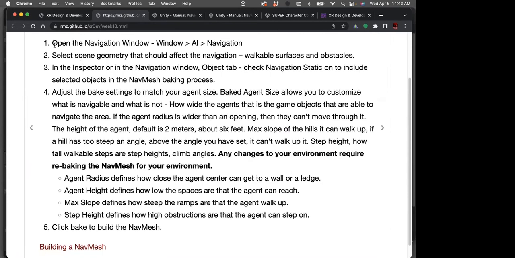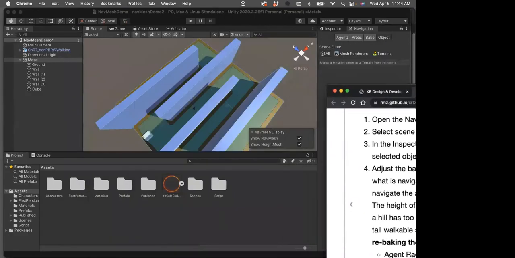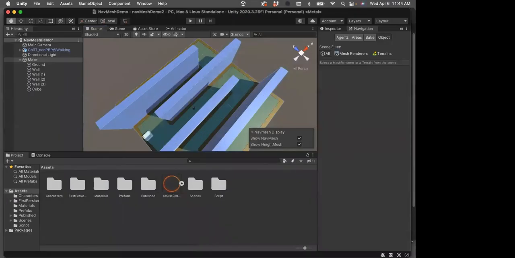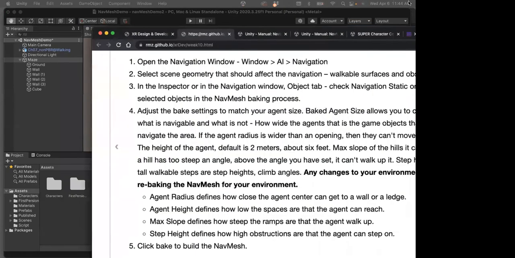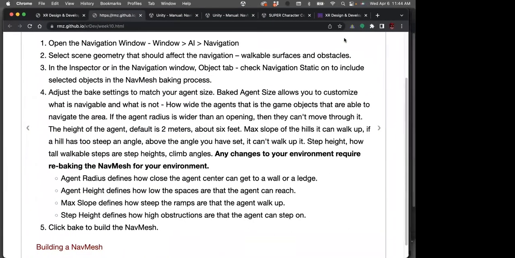And just to go over, so Window, AI, Navigation to open it up. Select scene geometry that should affect the navigation, walkable surface, and obstacles. In the inspector, or in the navigation window, object tab, check navigation static on to include selected objects in the Navmesh baking process. And here you can see all is selected. Adjust the bake settings to match your agent size. Baked agent size allows you to customize what is navigable and what is not.